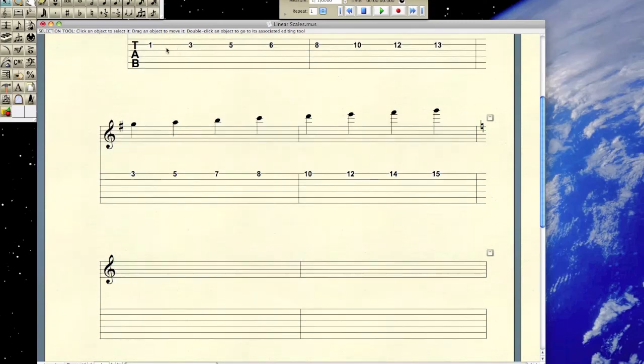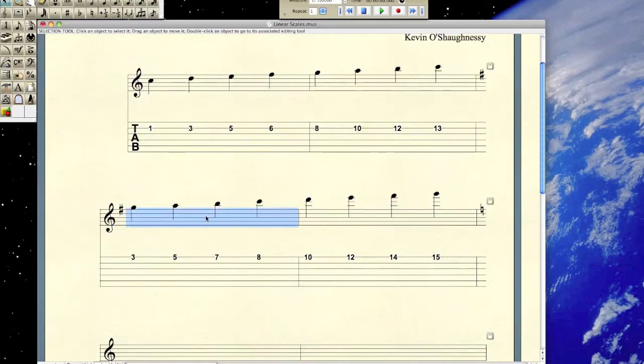We've got 2 frets difference between these 2 notes and these 2 notes, and 1 fret difference between these 2 notes. That's the same thing here. 2 frets, 1 fret, and then 2, 2, 2, and 1. It's the same formula, right? That whole step, half step, whole step, half step. It's the same thing.